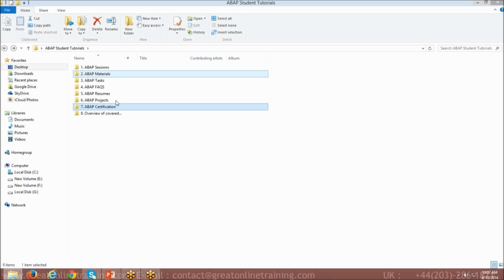Even though students have good knowledge of ABAP, they fail to clear the interviews. Especially for them, I'm going to provide all these ABAP resumes which I have collected from my previous students.